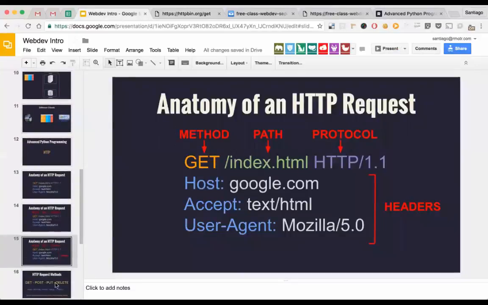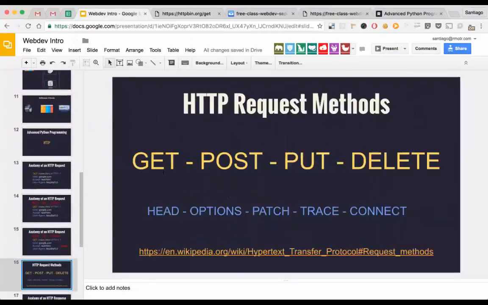So one quick note, again, the methods we have, the most common ones are GET, POST, PUT, and DELETE. There are a few others: HEAD, OPTIONS, PATCH, TRACE, CONNECT. TRACE and CONNECT are not really used. HEAD, OPTIONS and PATCH are common if you are building APIs.